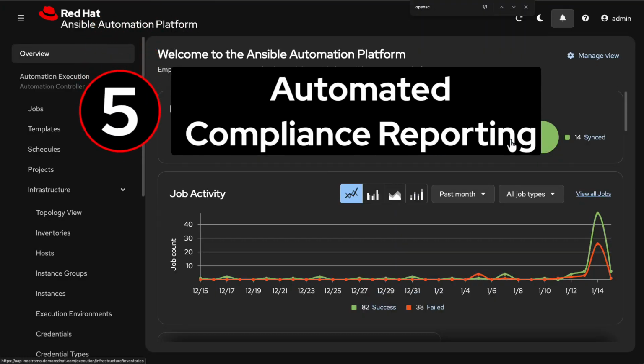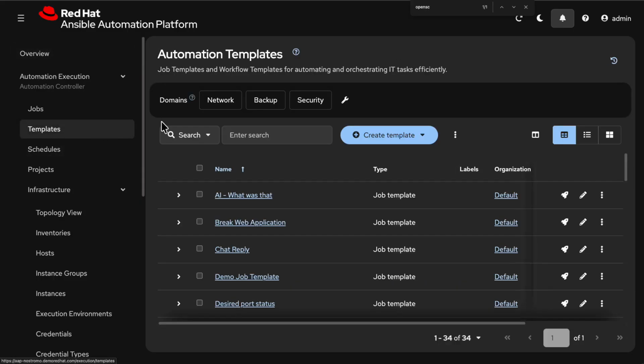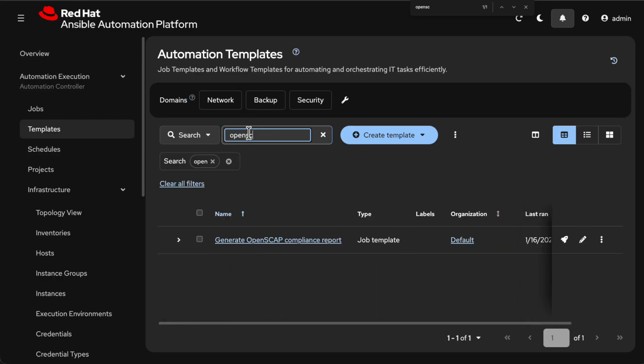All right, for the last and final demo, demo 5, I want to talk about automated compliance reporting, or kind of combining multiple demos that we've done previously into something that may be more self-service for different teams. So in this case, I've gone ahead and created an OpenSCAP compliance report. This is a really cool demo that we do. This is actually released as part of our APD project, or the Ansible Product Demo. So this is something that anyone can actually run.